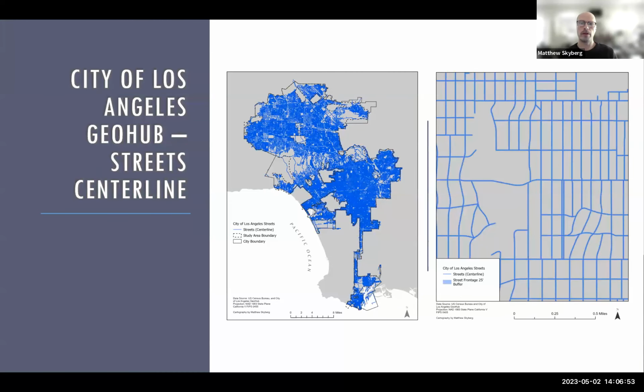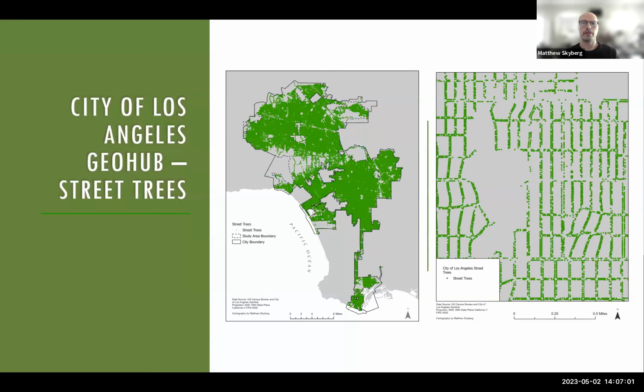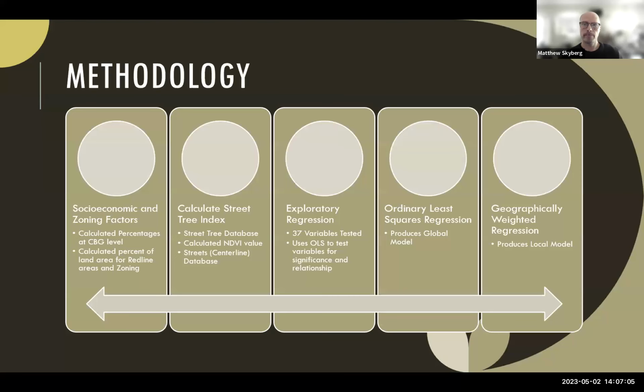The city's streets polylines, as shown by their center lines, was obtained from the city of Los Angeles GeoHub, as well as the city's street trees shown as points. So using this data, I calculated socioeconomic and zoning factors at the census block group level and calculated a street tree index in order to perform the regression analysis.